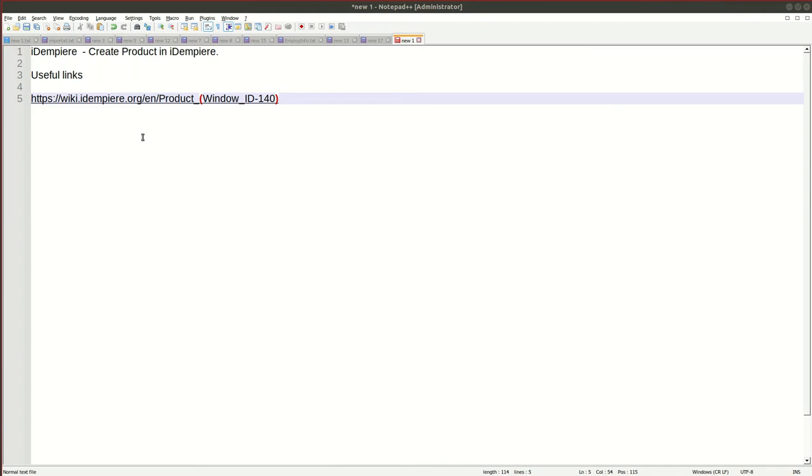Today we will learn how we can create a product in iDempiere. We will create a product using basic configuration. Okay, so let's create one product in iDempiere.